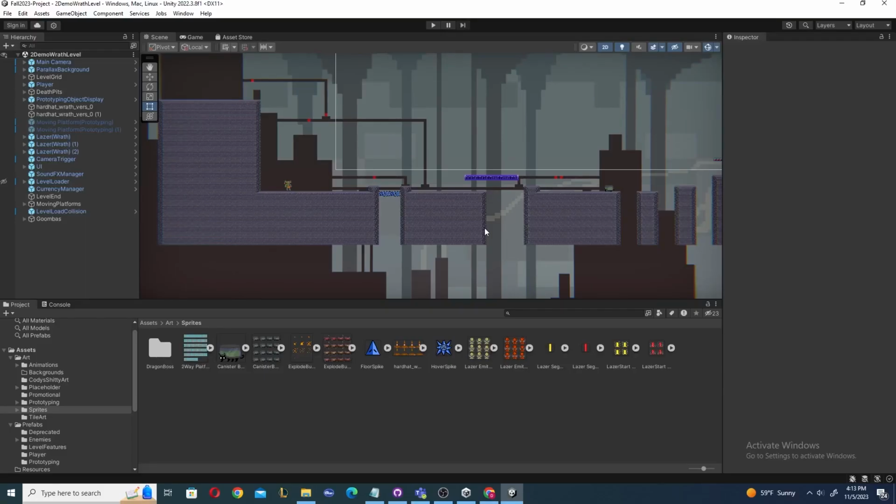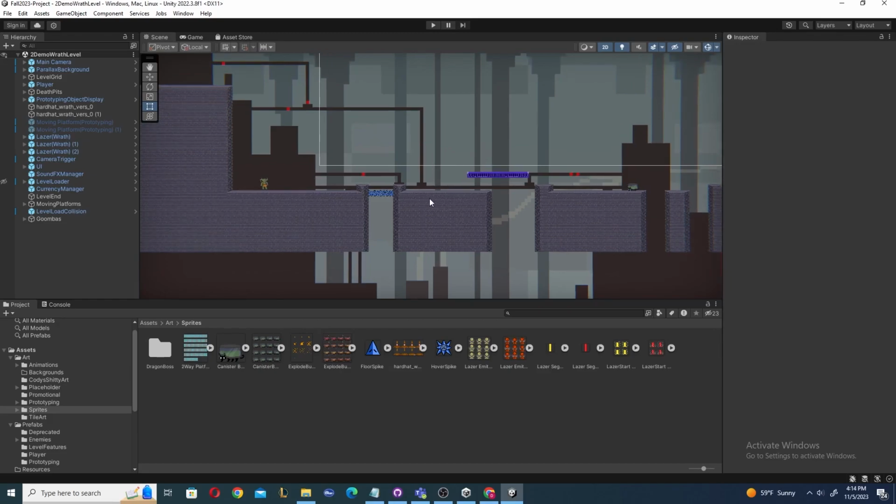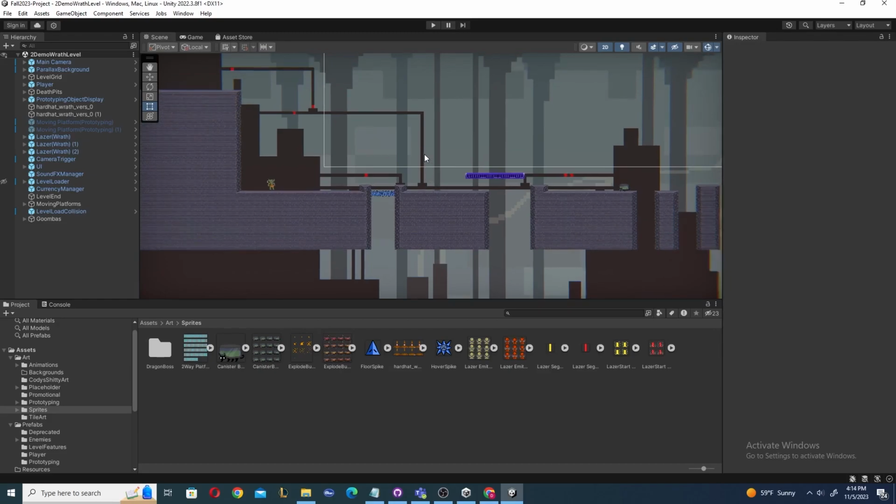Okay, and with that being said, that's pretty much all you have to know about GitHub when it comes to working in Game Dev Club, at least for level design team.